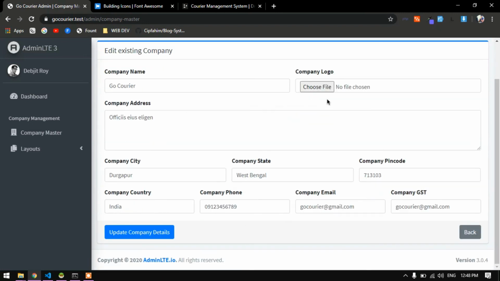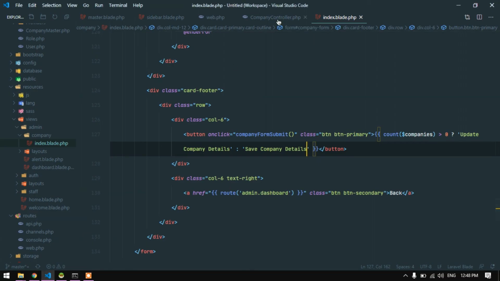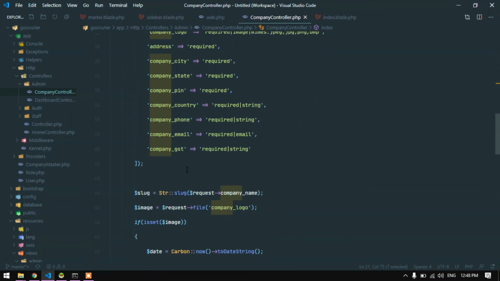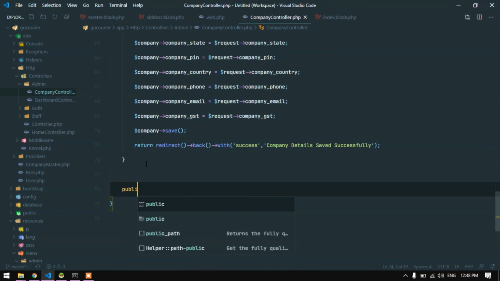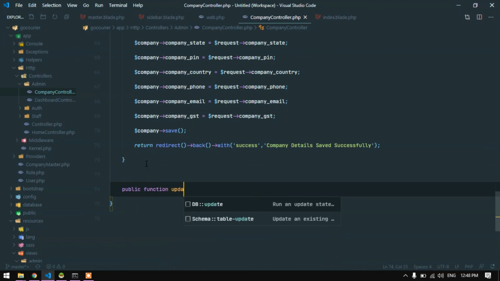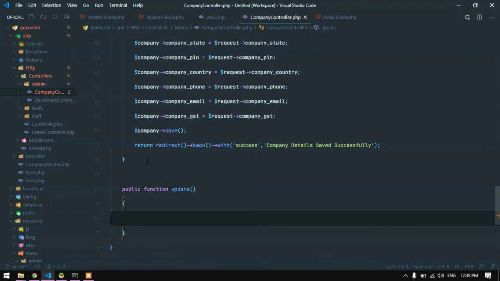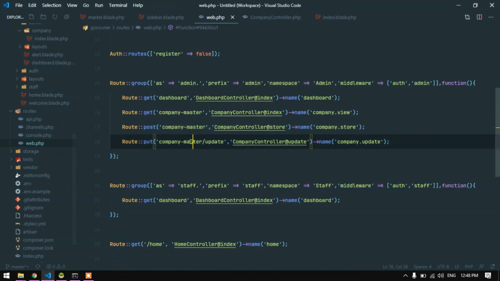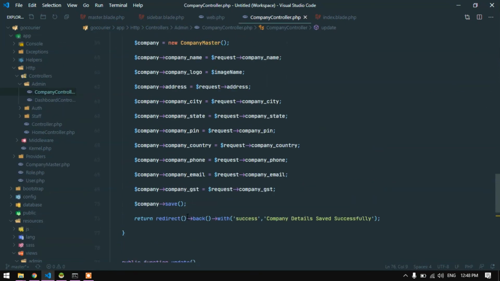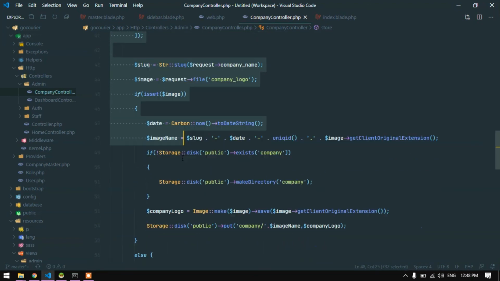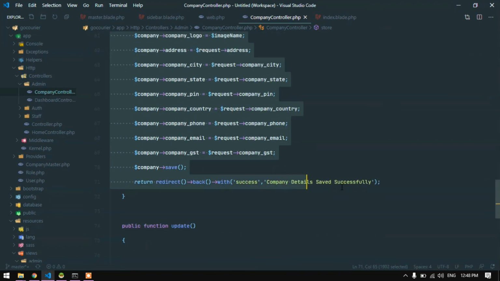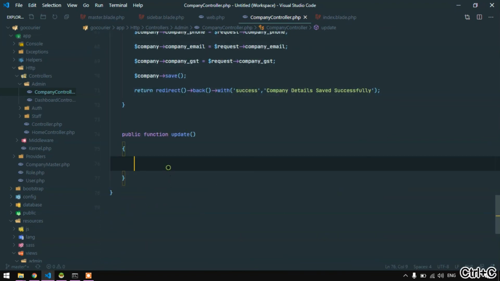For updating, I'll go back to my company controller and create a new method, public function update. In my routes file web.php, I have defined the method as update, so I will create that method only. Now I'll not write all this logic again, I'll just copy everything from the store method, and paste it in the update.